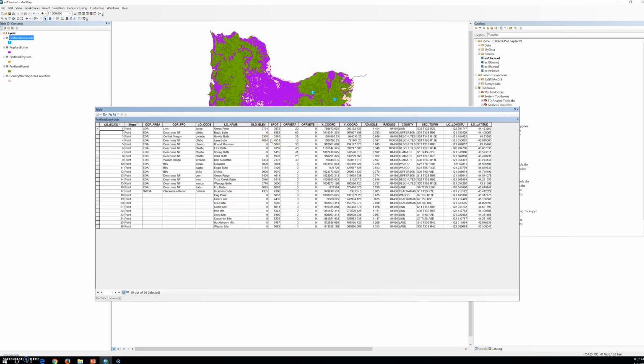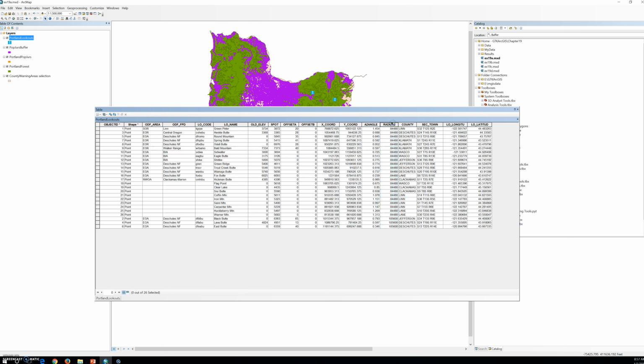And we can see that the attribute table contains an attribute called RADIUS_S2. Radius S2 right here, which is the visibility range value in feet of each tower. Next, we will specify this attribute as the buffer distance value. So we're going to close the Portland lookouts attribute table.